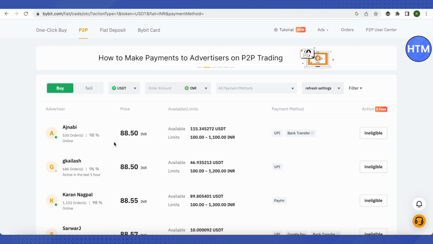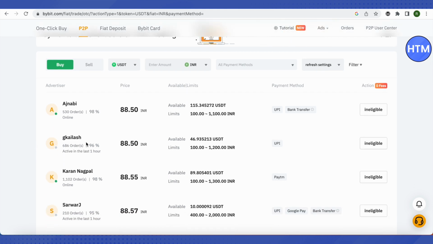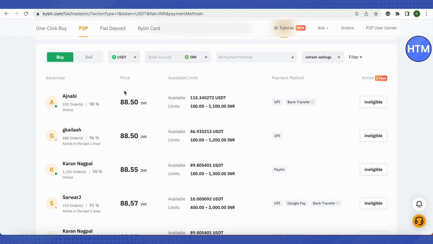And you will also see that there are some people who are new to this. So even if they complete just one order, which is the first order, they will have 100%. So also look for that. And here you will see the price that you will be getting for 1 USDT. And then you will see how much USDT that particular person has. Suppose you want to sell around 1000 USDT, then this person might not be of any use for you, as this person only has 115 USDT.